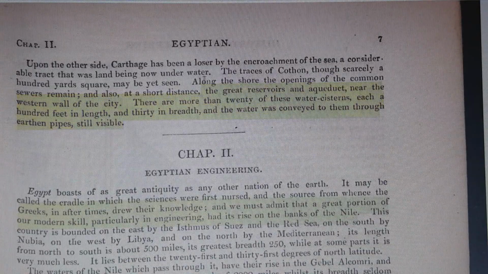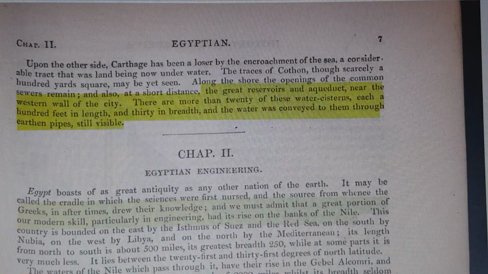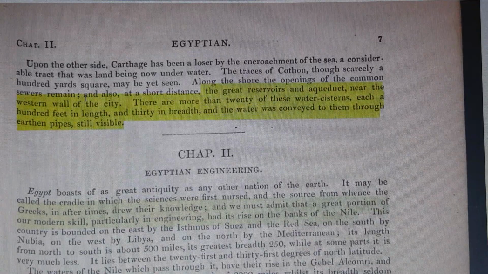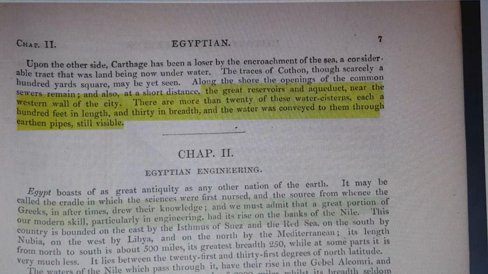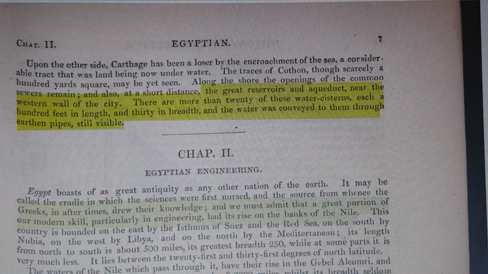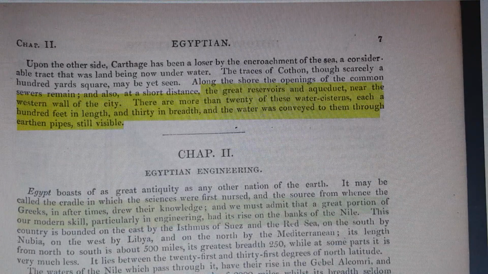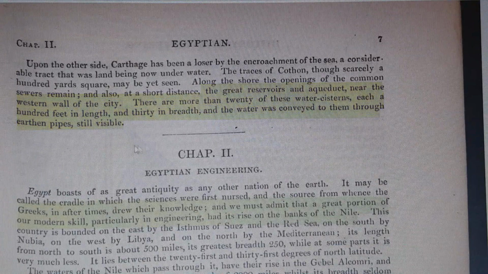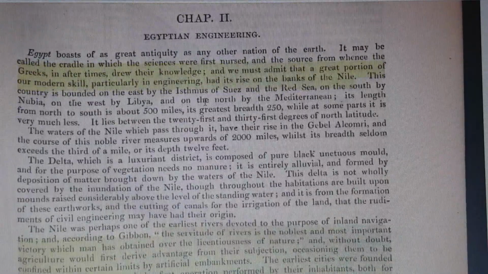Sorry, forgive my bad reading. Along the shore the openings of the common sewers remain, and also, at a short distance, great reservoirs and an aqueduct near the western wall of the city. There are more than 20 of these western cisterns, each 100 feet in length and 30 in breadth, and the water was conveyed to them through earthen pipes still visible.